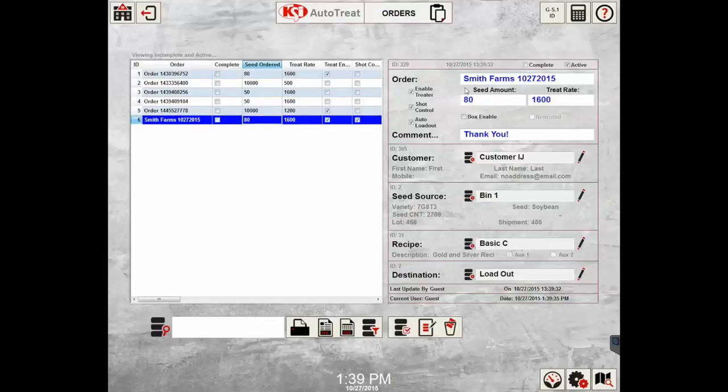This will create a new order called Smith Farms, and it will be available to run at a later time from the control page. This completes the order section.